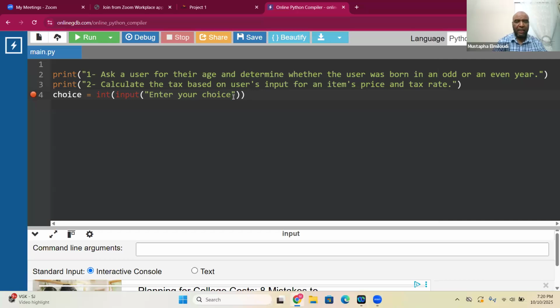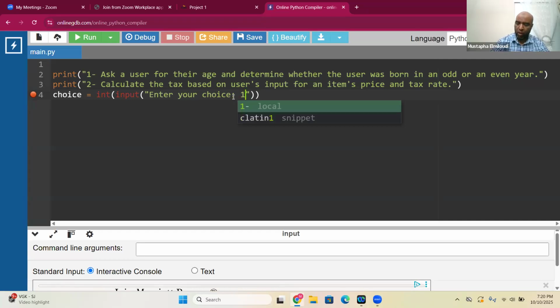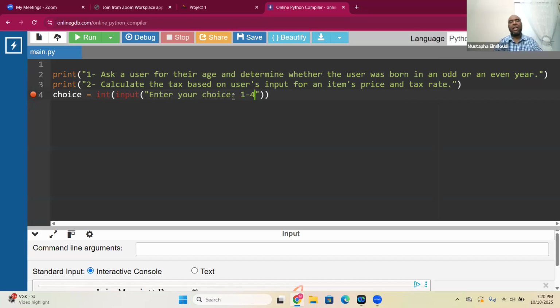Now it's a good idea to give a kind of a hint. You can put here 1 through 4. That means that's what you need to enter, just to help, because they may not know what you mean by choice. So you put from 1 to 4. And then you start the if statement. So if choice happens to be 1, then you're going to continue.